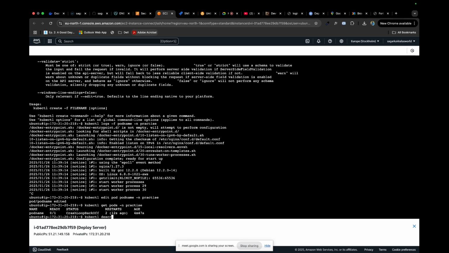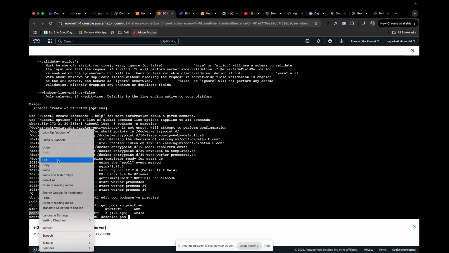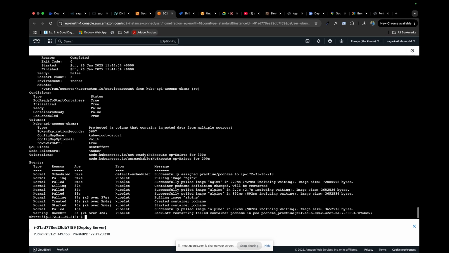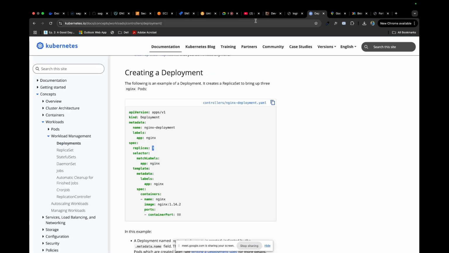Simply if this comes, a CrashLoopBackOff or something restarting, you could check the logs itself, or describe pod to see what's happening, with -n practice. So it said successfully pulled image alpine, and something failed. But you understood how we could actually do this, right? On the running pod itself, to change the name.